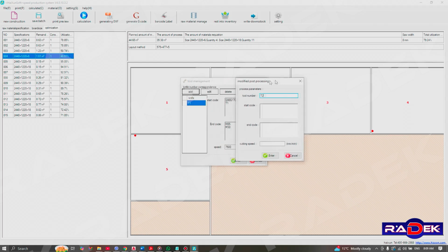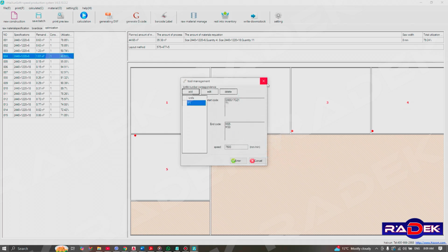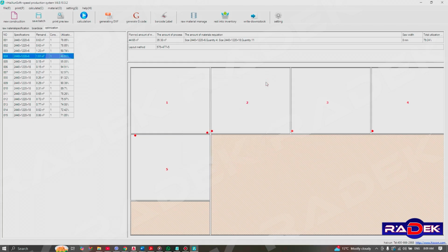After we've completed all the settings and selected the appropriate tools, we need to generate the G-code file. G-code is an instruction code which tells the machine the direction of movement, the working speed, the tool change, and all other operations necessary for processing. The generation of the code is performed by clicking the Generate G-code button.